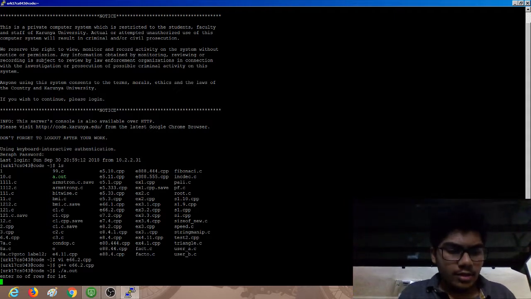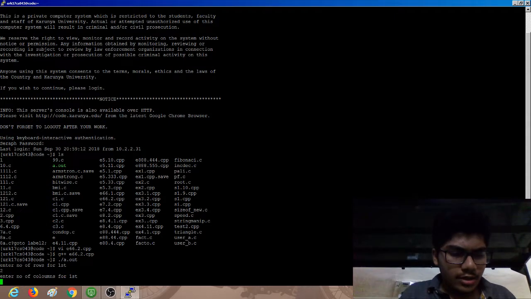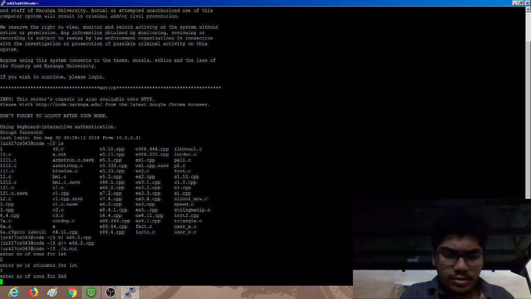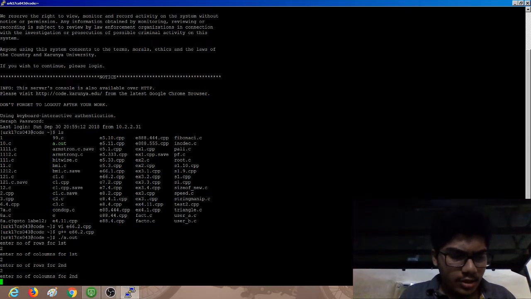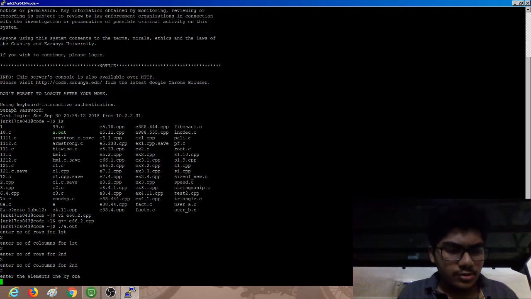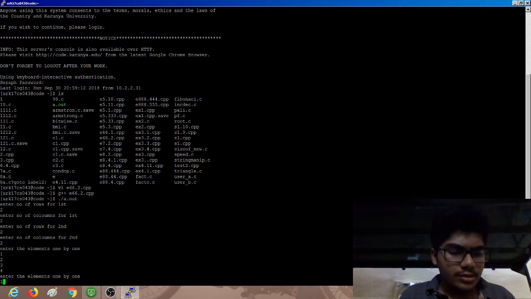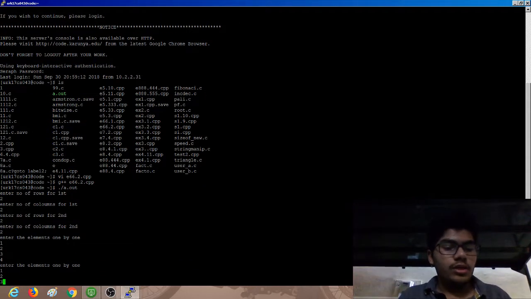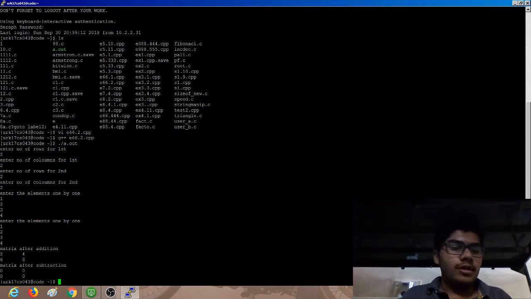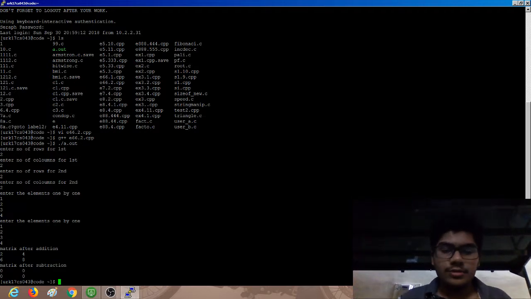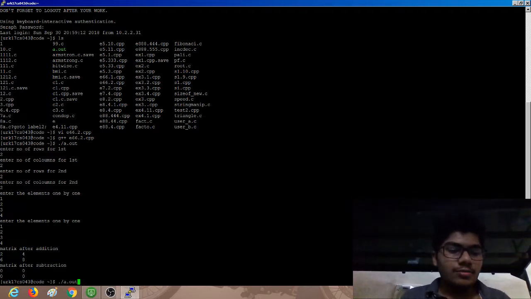So I'll be entering the number of rows. I'll enter 2, enter the number of columns 2, enter the rows for the second, sorry, 2, enter the number of columns 2, then enter the elements 1, 2, 3, 4, enter the elements 2, 3, 4. As you can see, after addition I've got 2, 4, 6, 8, and after subtraction I've got 0, 0, 0, 0. Let's do the next program.